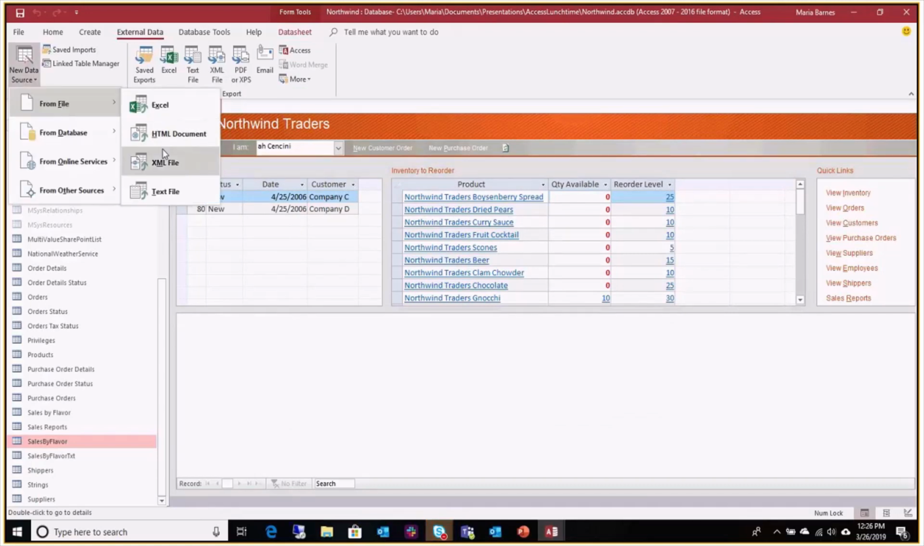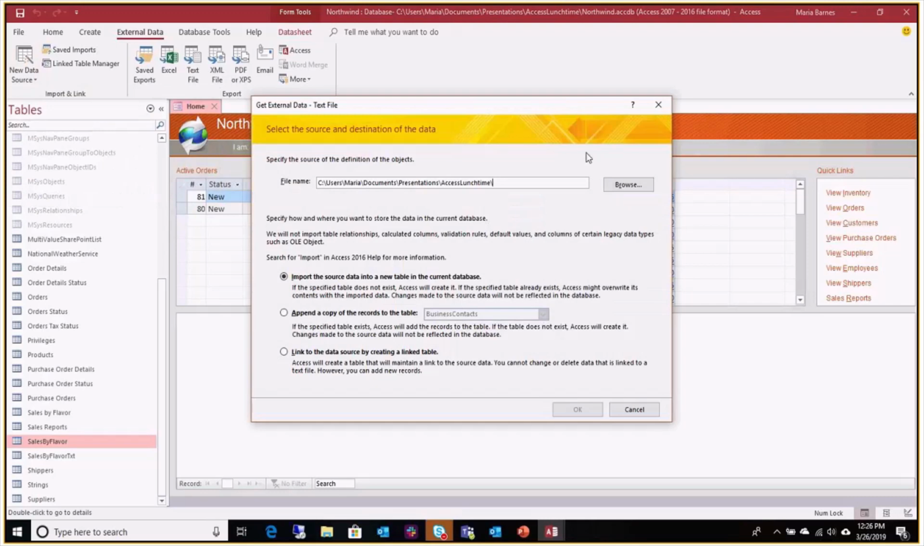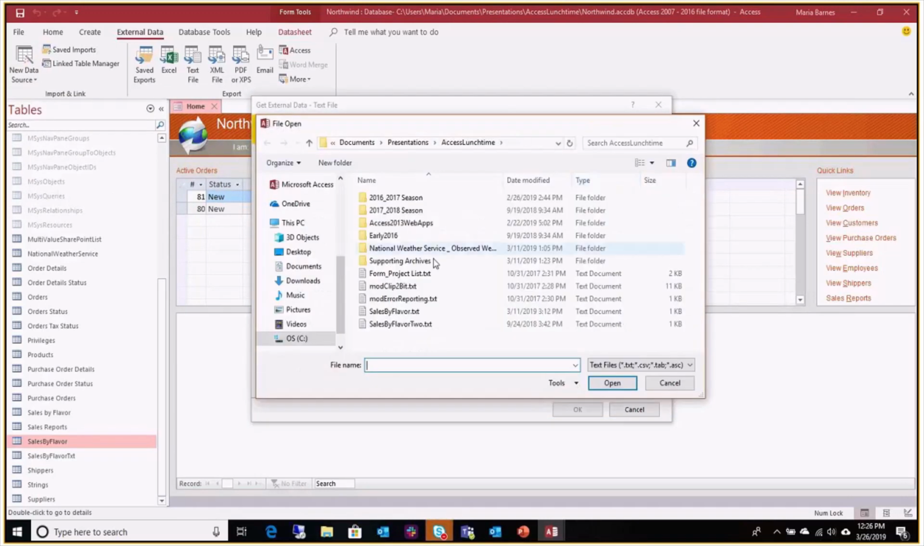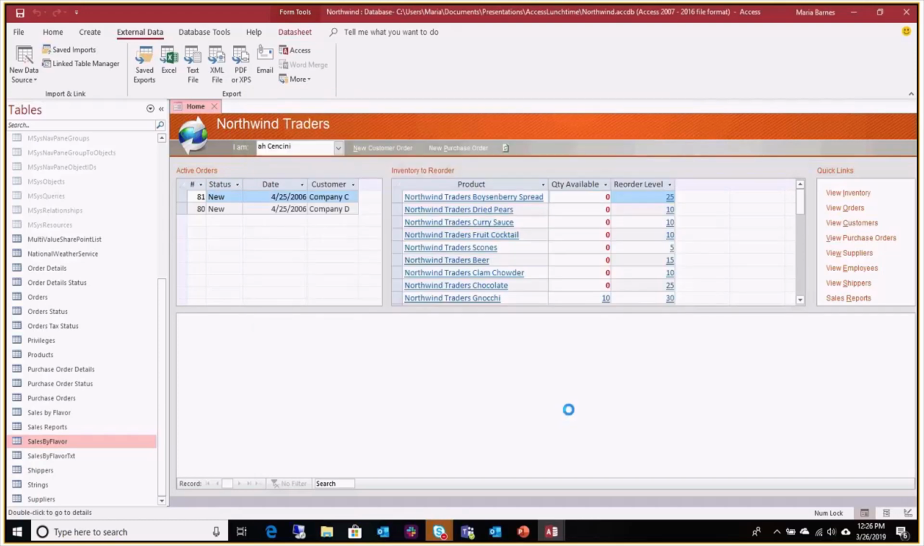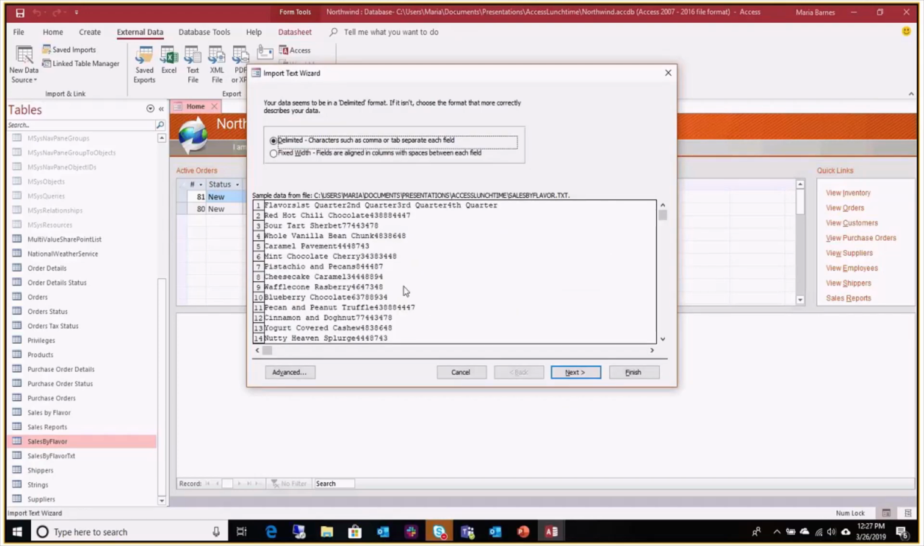You have XML files or text files. With a text file, an example of that. You get a few other prompts. There's two choices in the way to do that.